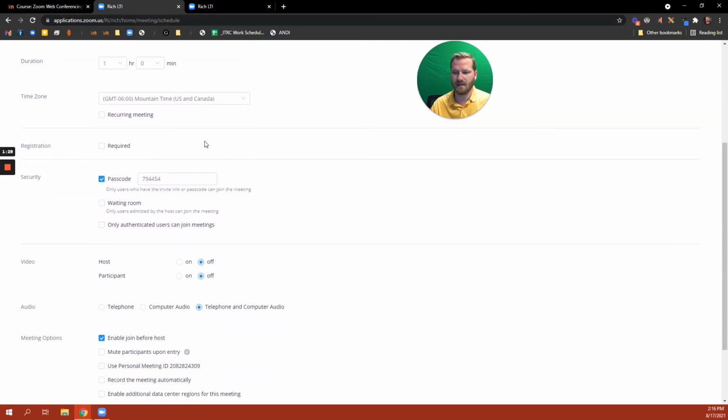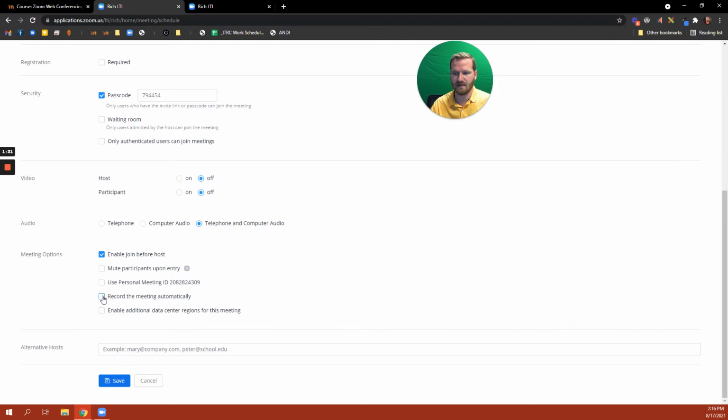When I come down here, one of the things I'll highlight is you can have your meetings record automatically, and you can designate to have those record directly in the cloud. So as soon as the meeting starts or a participant joins the meeting, a cloud recording will be created and processed and added back in to the activity for students to access.